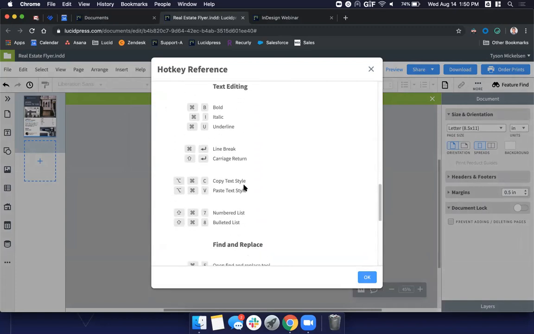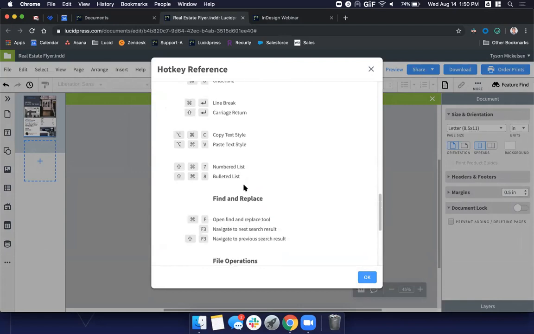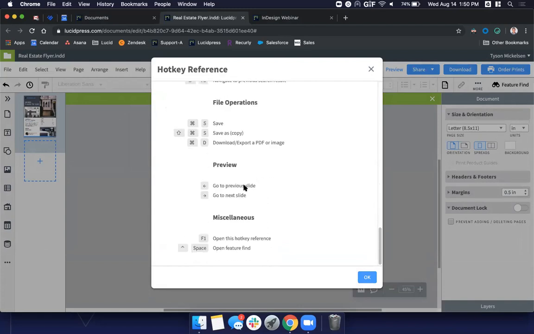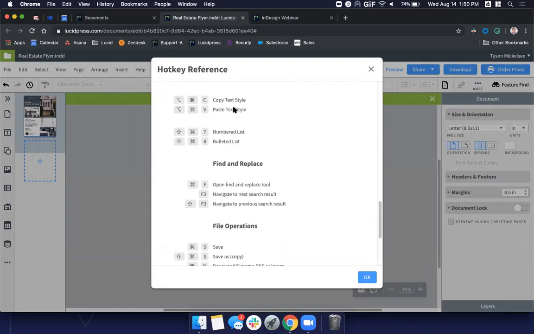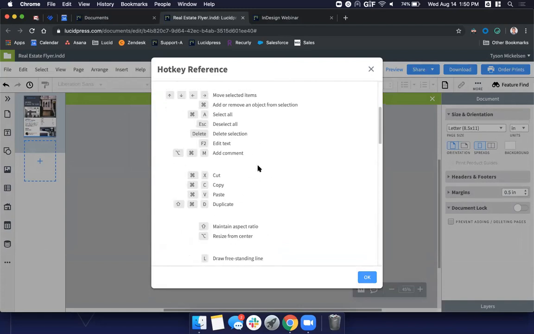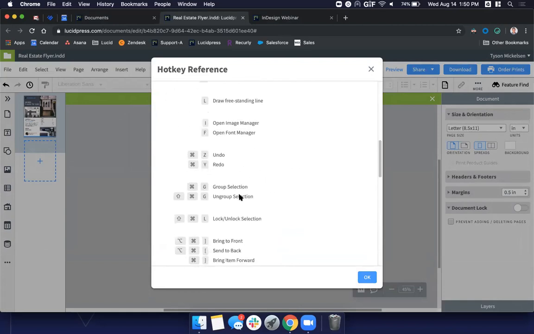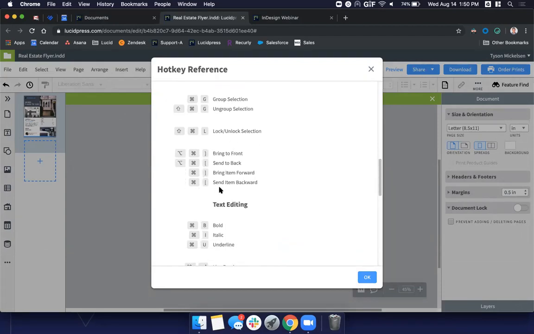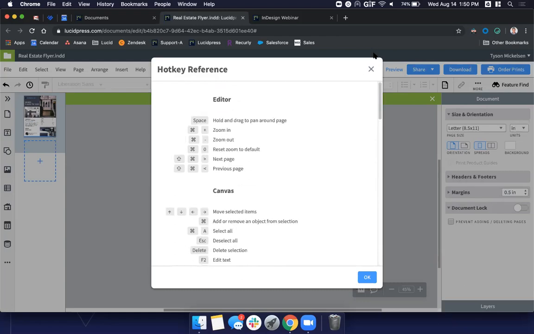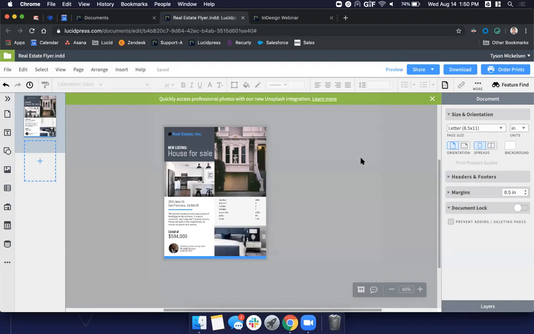If there's one that you're dying to have, just let us know, because then we can put that in as a request, and I'm pretty sure this is easy to add. So yeah, I definitely use the group and ungroup hotkeys a lot, along with bringing to front and bringing to back. They're very easy once you have those memorized. Yeah, great question.